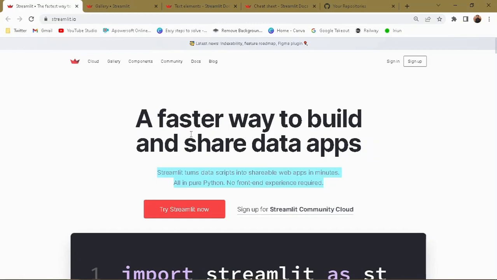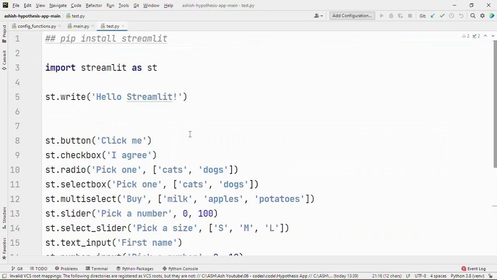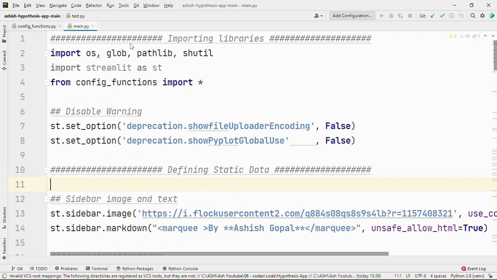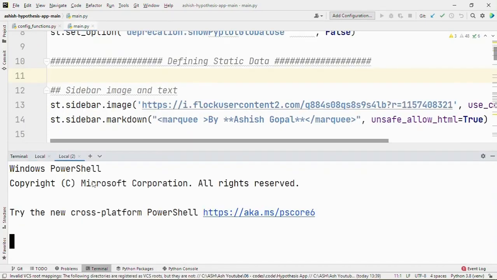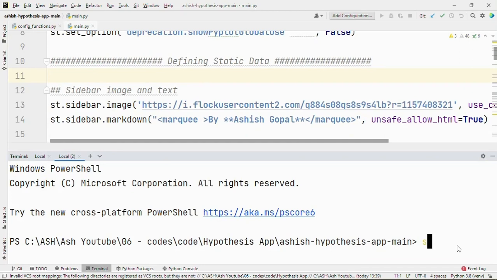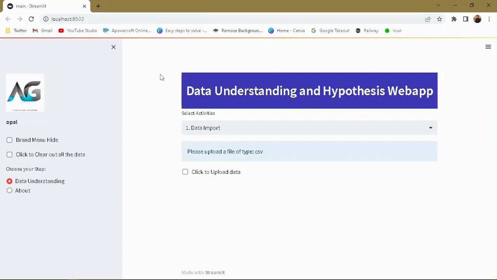Okay, so part 2, right now I'll be showing how I created my own application of data analysis. I'll give a walkthrough of that. I have created one file called main.py. So again I will create one more terminal and run streamlit run main.py. Great. So this is a web application that I have created.